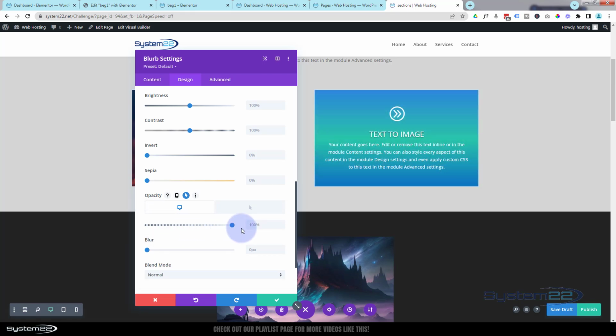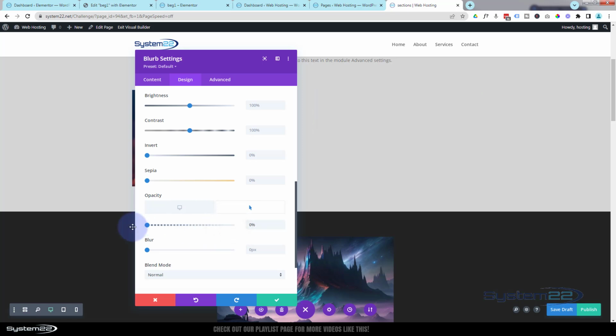So we see this first, the text. And then when they hover over it, make sure you click on the hover tab. I'm going to take it down to 0, invisible. Now, of course, we want to have an image there for it to go to. So let's save our changes here.